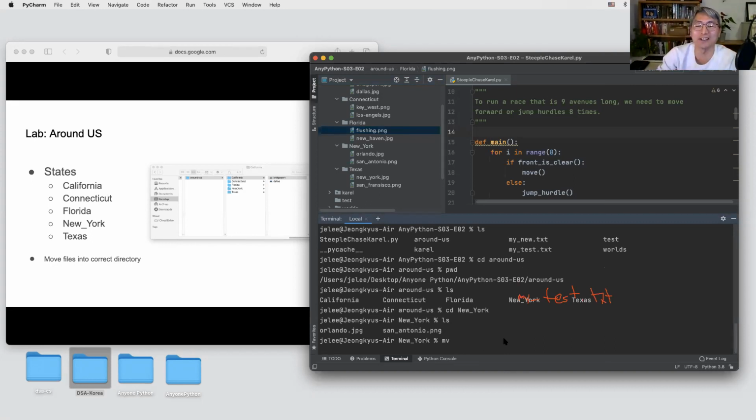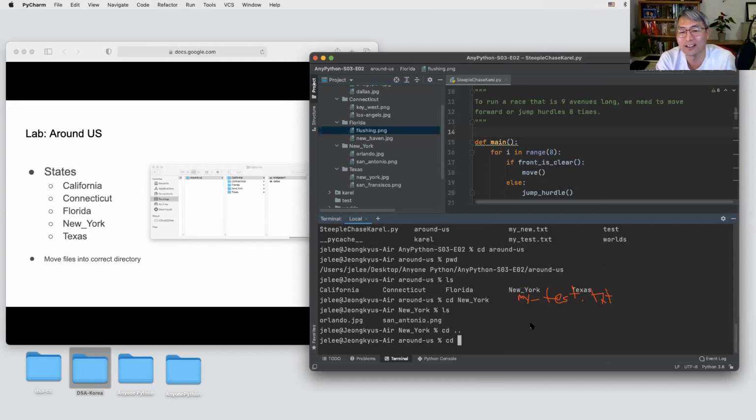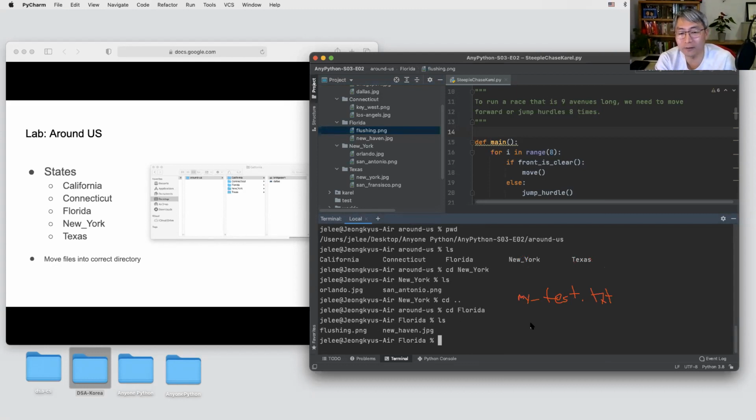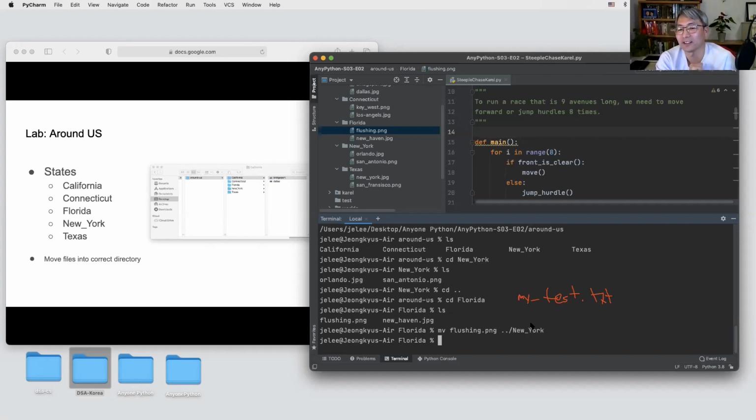Oh, this is the New York. So where is the Florida? We need to go to the Florida. Sorry, the Florida. Okay. Then, Flushing move to the mv. Flushing.png to the parent, double dot, and where? The New York. The New York, and enter.